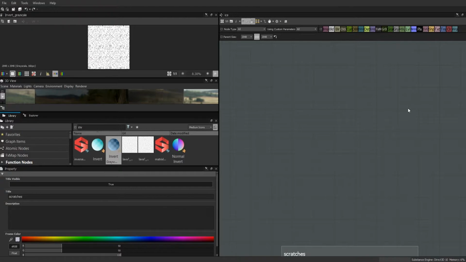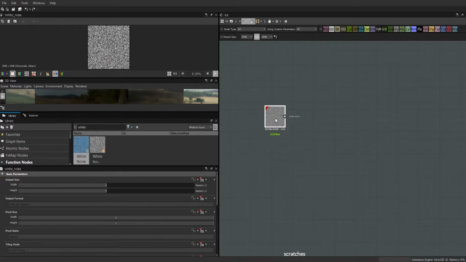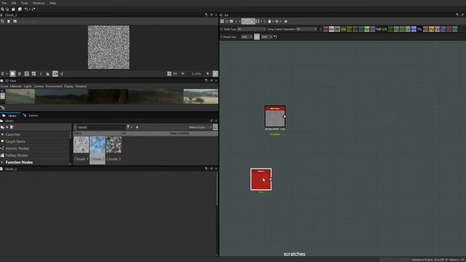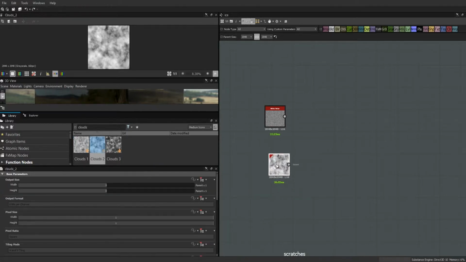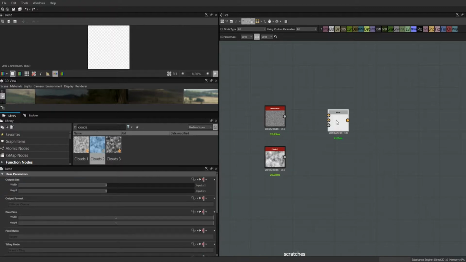So I want like a really, really fine noise, and I'm going to just use a white noise for that. But a white noise is very even, and I'm also going to get clouds too. Again, all of these things that I'm using, you can feel free to insert your own images here. This is just one way of doing it.